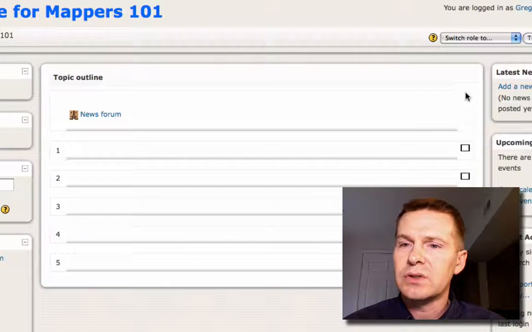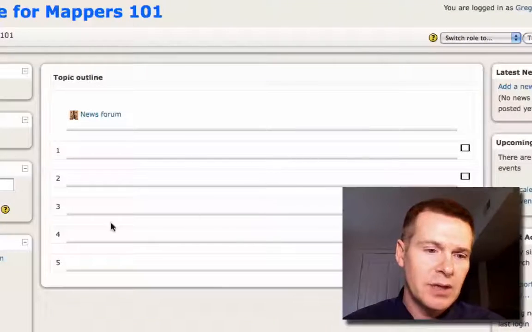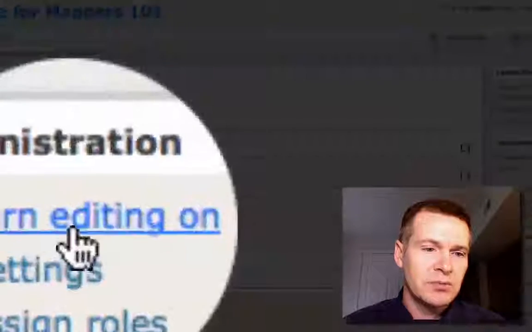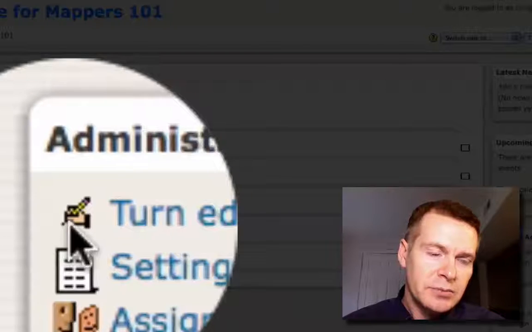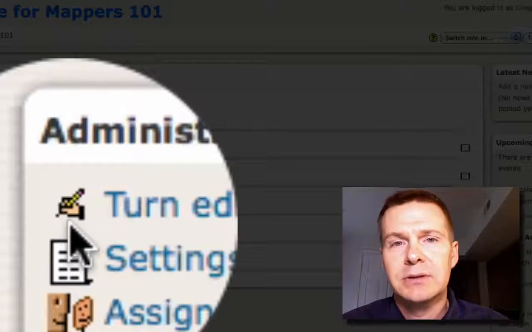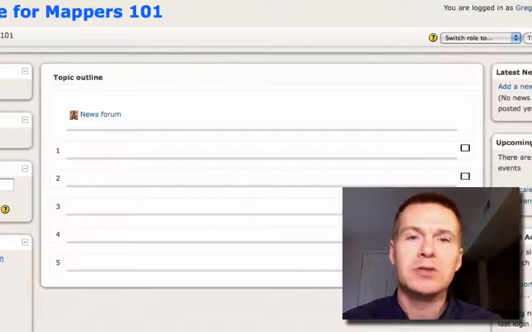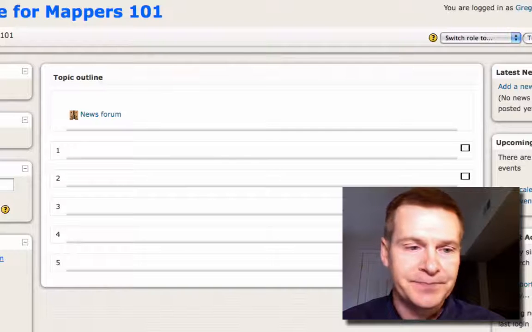So notice here you have a nice little button that says Turn Editing On, and you've also got it over here in the administration block. I want to point out before I click it, this little hand icon, a hand holding a pencil, is the edit icon, and you're going to see that all through Moodle when you turn editing on. Let's do that now.